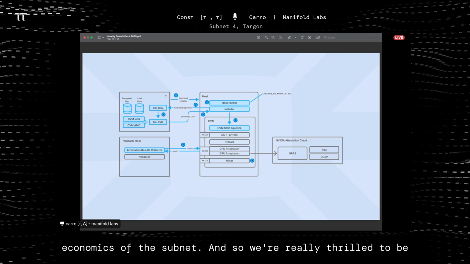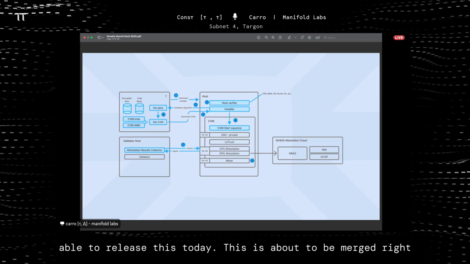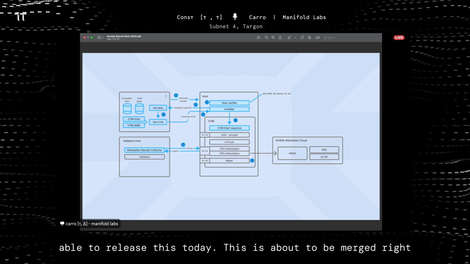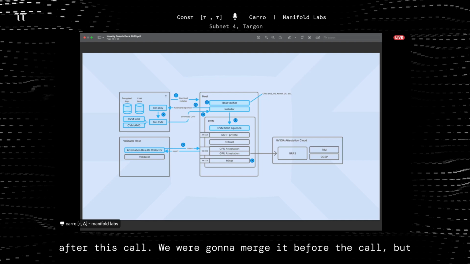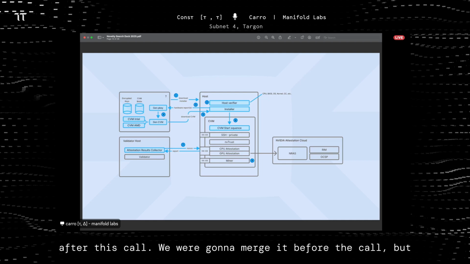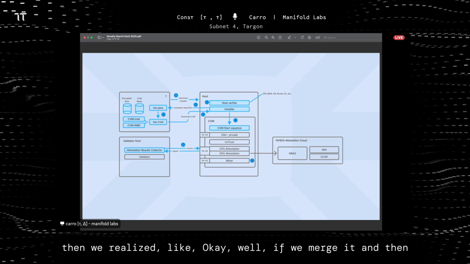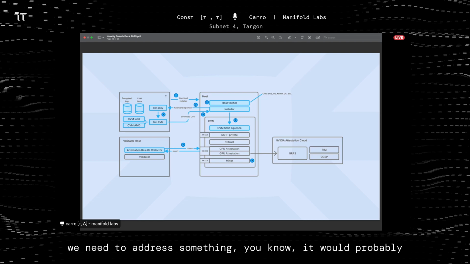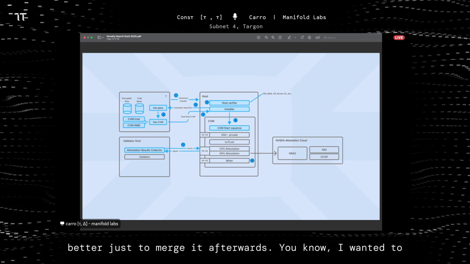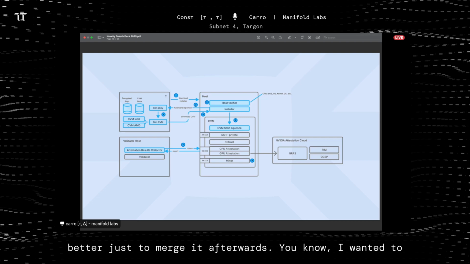And so we're really thrilled to be able to release this today. This is about to be merged right after this call. We were going to merge it before the call, but then we realized okay, well, if we merge it and then we need to address something, it would probably be better just to merge it afterwards.